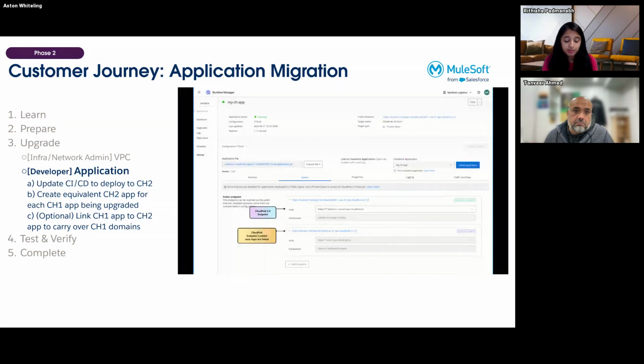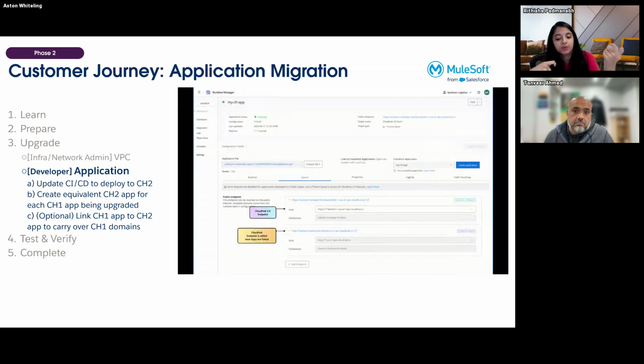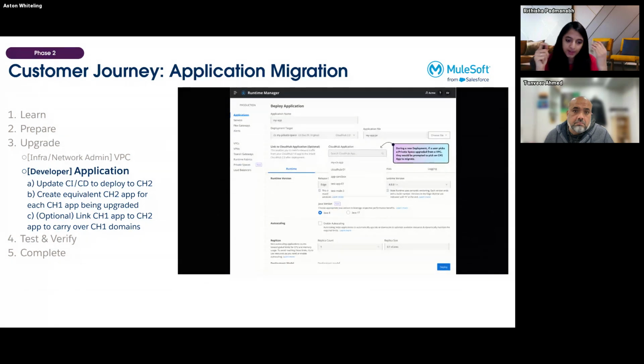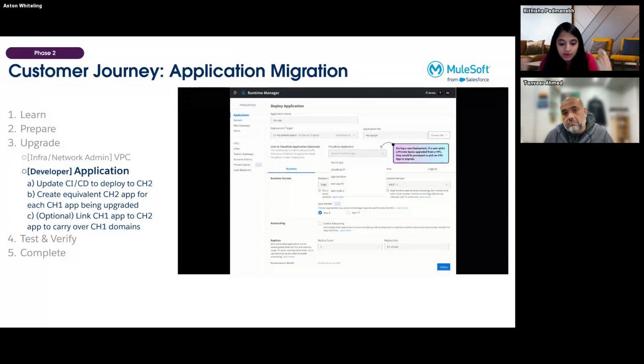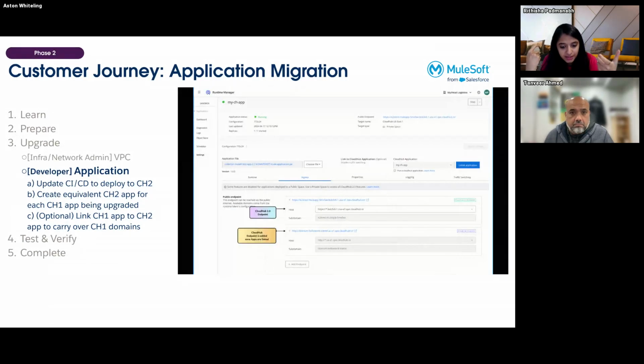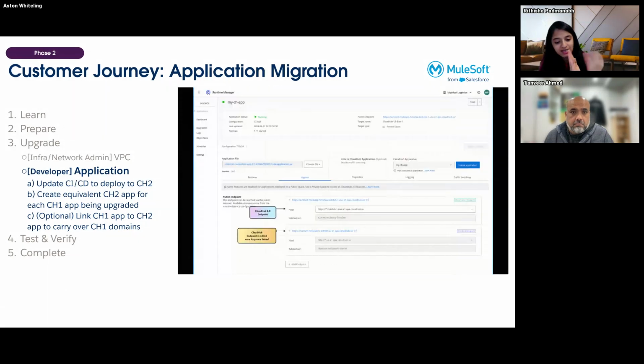What we plan to enable you to do is, when you create a CloudHub 2 app, you can link it to a CloudHub 1 app. So you start off from a CloudHub 1 app and click on the upgrade button. It will take you to the deployment screen for a new app in CloudHub 2, but we maintain the metadata that these two apps are linked, and that enables us to help you incrementally switch the traffic.